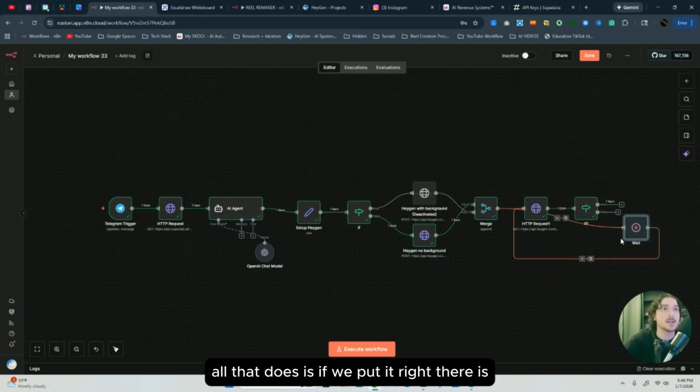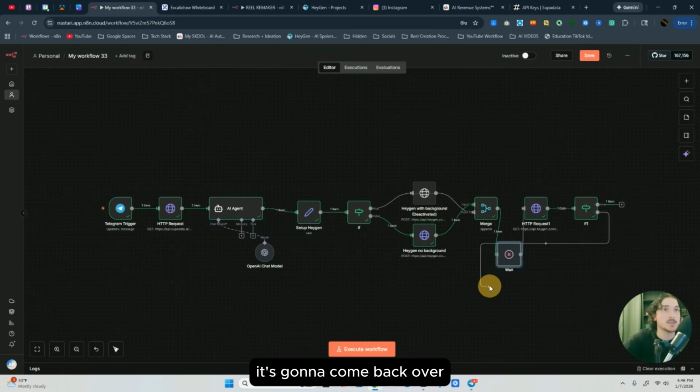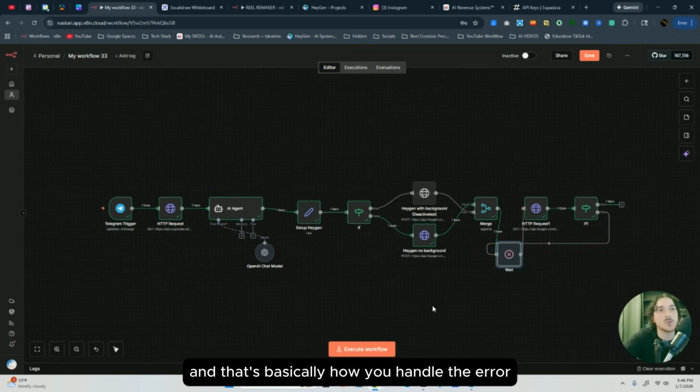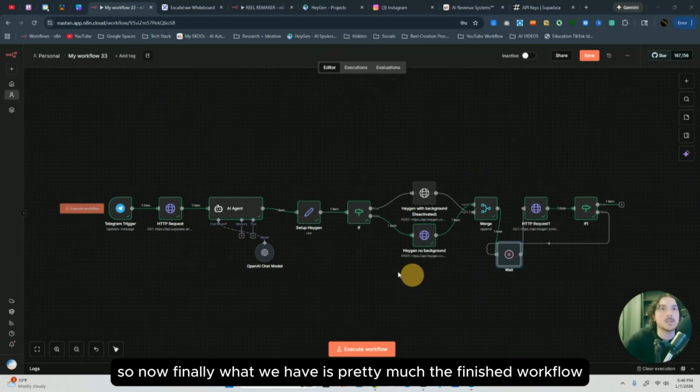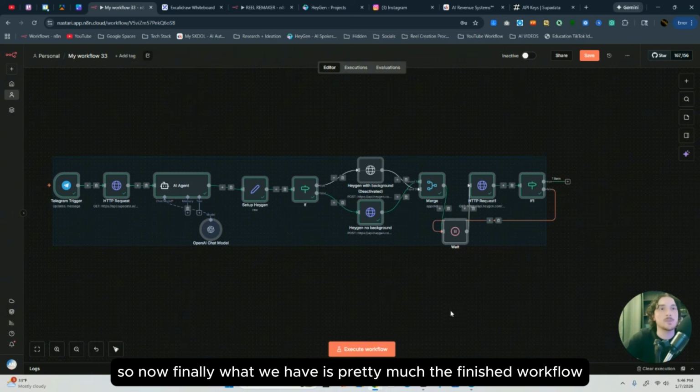Done. All that does, if we put it right there, is if the video is not completed yet, it's going to come back over, wait again, try to get it. If it's not completed, it's going to come over. And that's basically how you handle the error. Instead of it just ruining the entire automation, it'll just say error. So now finally, what we have is pretty much the finished workflow.